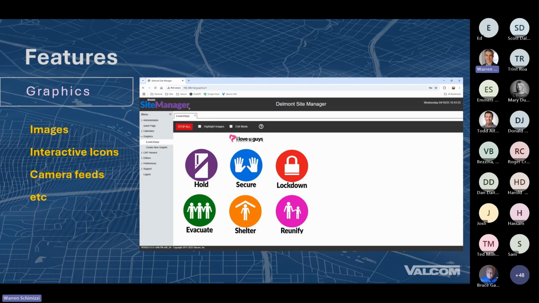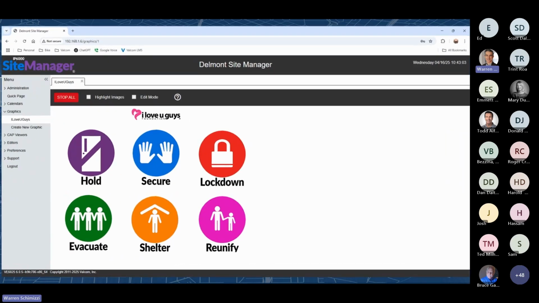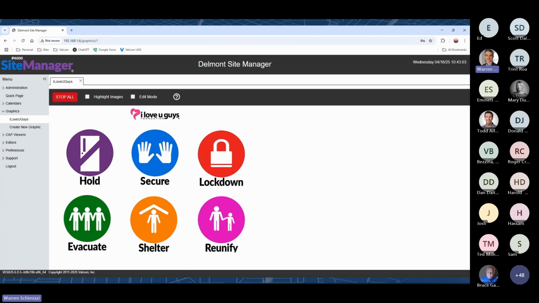And those can be images, interactive icons, which is what you see right here, and camera feeds, and I'll show you what that looks like. I'm going to zoom in on those in just a second. So these icons, essentially, when someone who has the appropriate access level within the software logs into the SiteManager software, they can have this pop up as their dashboard. Let's say it's someone in the main office at a school. So they always want to be able to click this button and put the school in hold or in secure mode or into lockdown if needed.